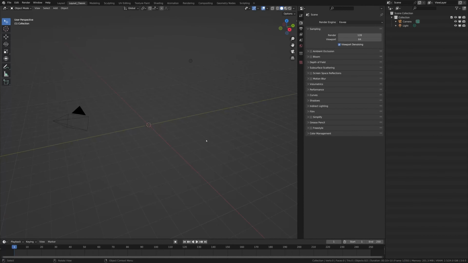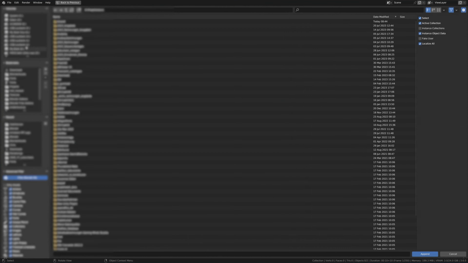Hi, in this video I will show you how to append the geometry node CW Fuse into your scene. You don't really need an object to do this. You just go into the File menu and there you go to Append.